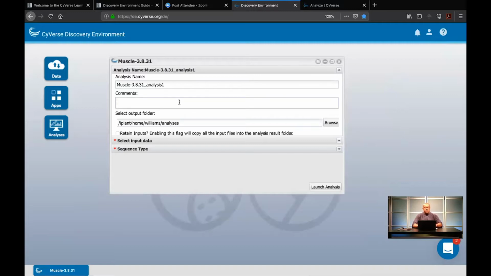I'm going to go ahead and add some comments. I'm going to say this is demo for the April Get Started. And I encourage you, one of the deficits of using a point-and-click interface is keeping notes on what you've done. And we track a lot of that for you, but taking notes everywhere you can is really important.